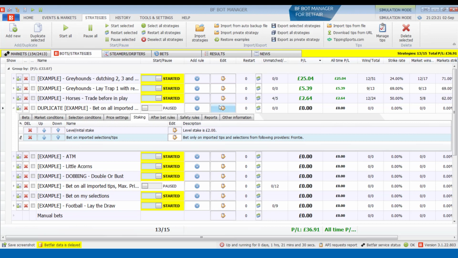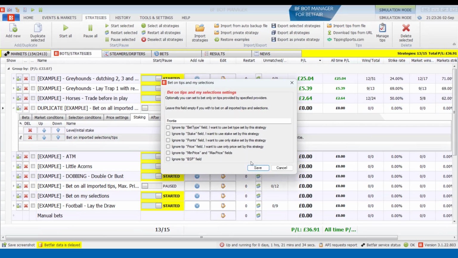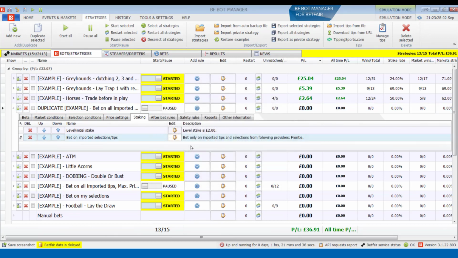Doesn't matter what is written in this name here. It says bet on all imported tips. That doesn't matter. If this rule has Fronty's name, it will only bet on tips from Fronty. It will no longer bet on all. So if I turn this on, it's only going to bet on Fronty tips.